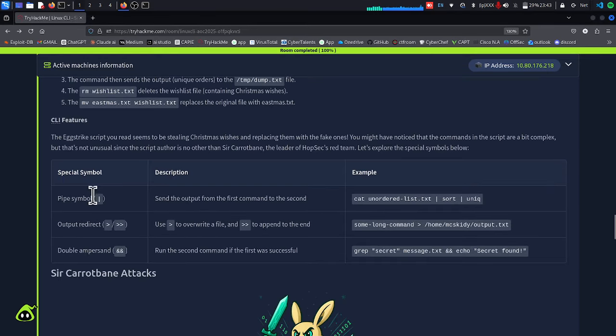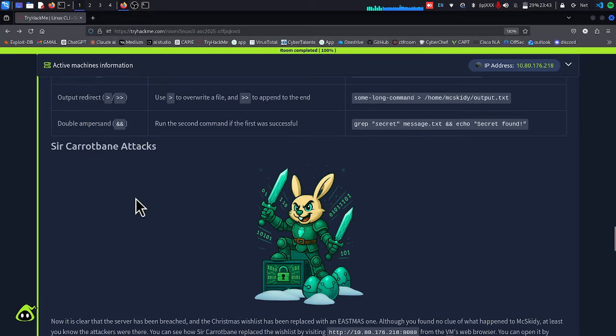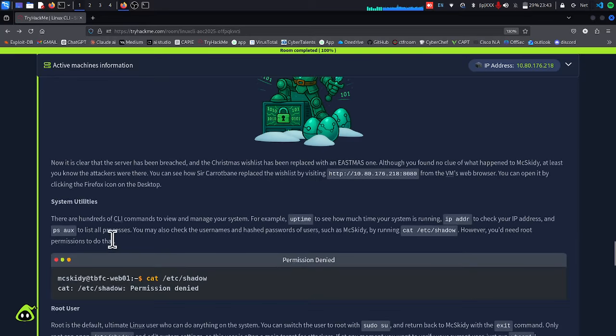You can read through this, the pipe symbol, the output redirect exactly. So it overwrites a file, and this double one is going to append to the file. Double ampersand: run the second command if the first command is successful. Remember I said that. So carbon attacks, whatever we had.